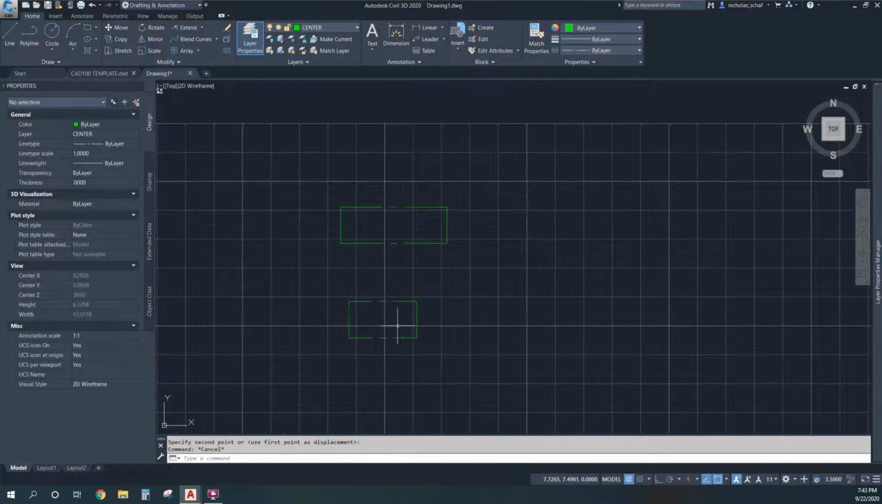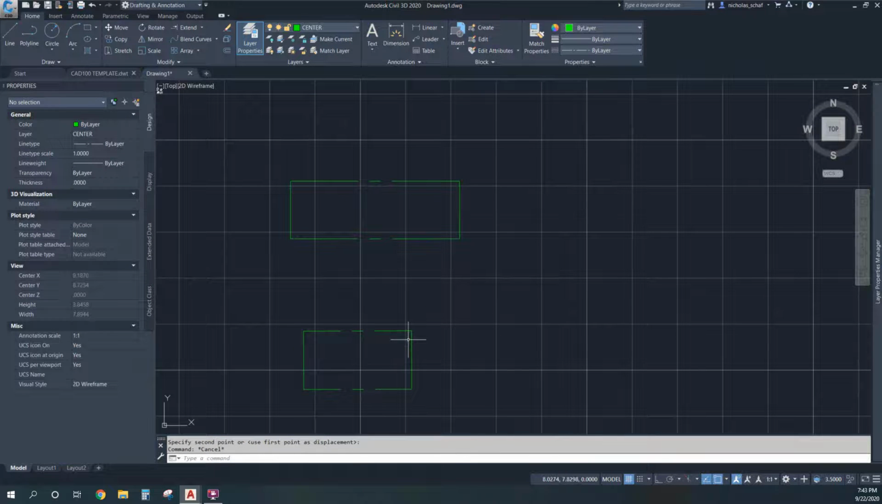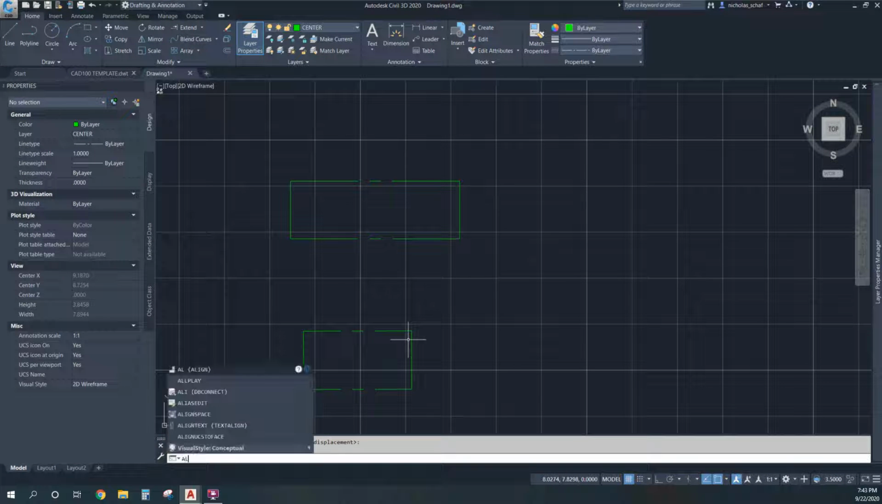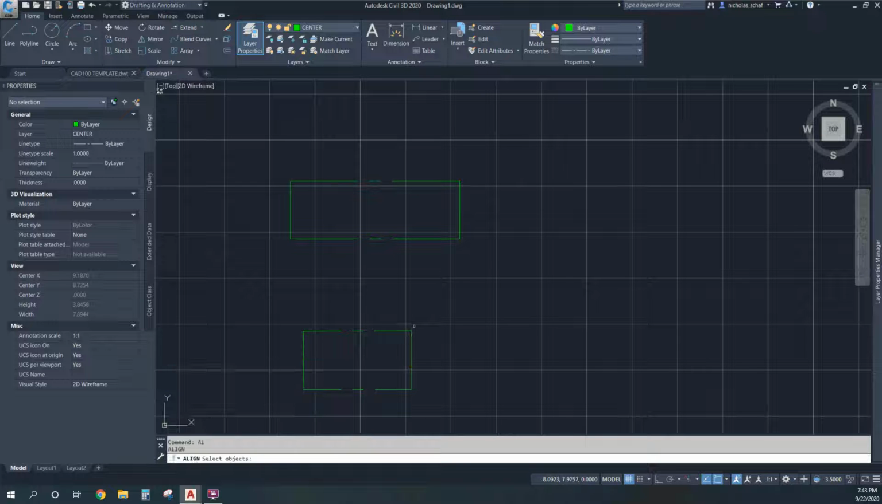So I do not often use align, so my apologies. Align is good if you have like an image or a PDF or something and you're trying to scale up to an object that you already have. So I'll type in align. So I'll select my object. So I'm just going to select this object.